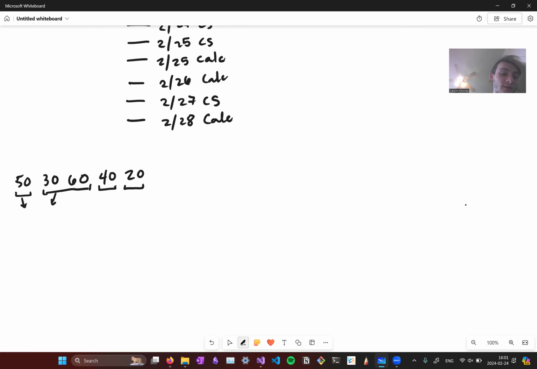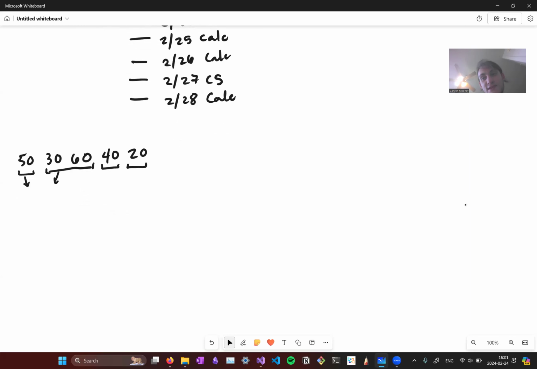So 30 is less than 50. So we'll put it down first, and then we'll move to 60. We'll see that 60 is greater than 50. So we'll go over to the other array and put down 50. And we're out of elements here, so we'll move back to the other run, and we'll put down 60. So now we have merged this into one big run. And then we have two more runs to handle, 40 and 20.